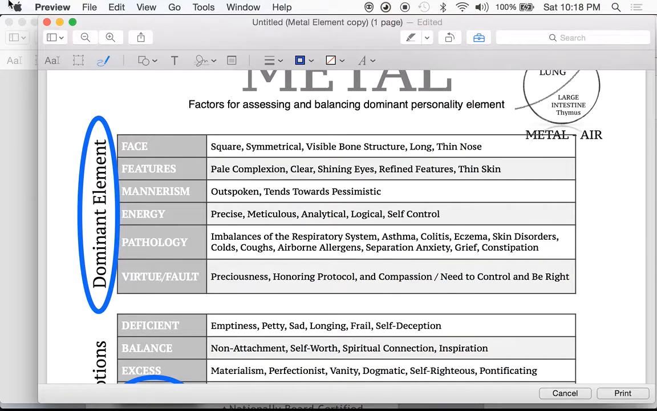So face analysis and features, these first two right here, we're going to talk about a little, but we have a whole lecture just on face analysis and how to assess somebody's dominant element just off their face shape. But before I talk about that, you need to be very clear that I am not a proponent of only doing it off of face shape.